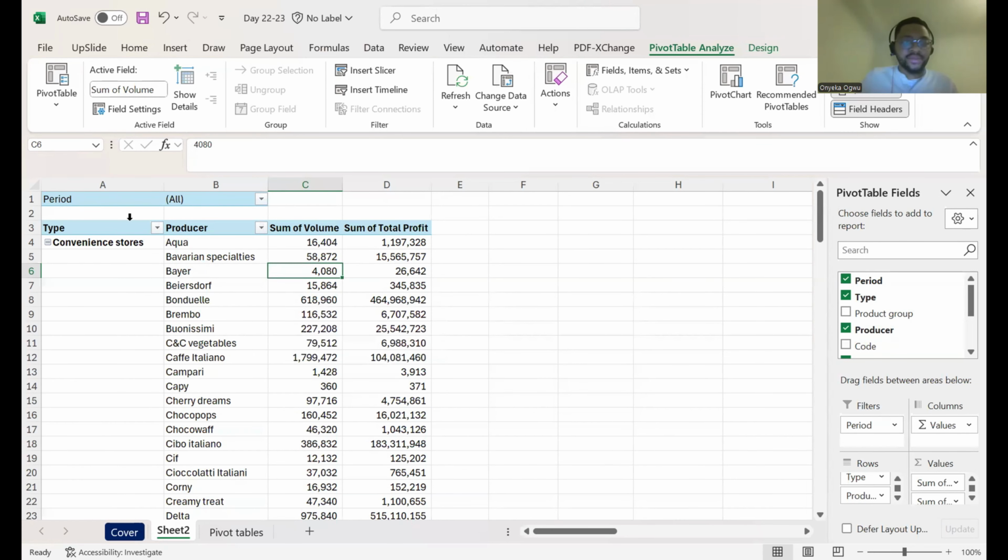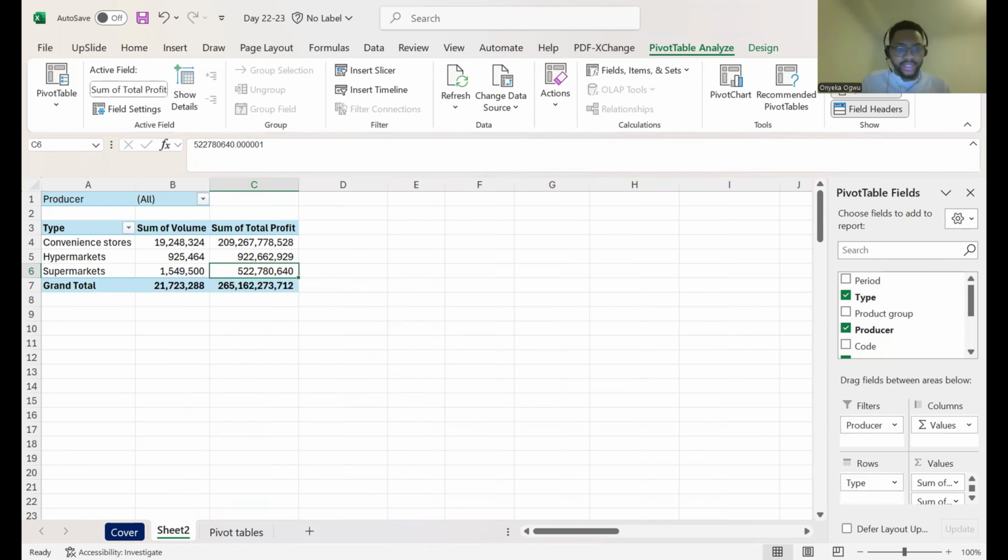So we had these charts that showed the stores and the various producers and everything, right? So just to make it much simpler, I'll remove the period from filter. I'll take my products to filter. Or maybe product group instead. Product group to filter, right?